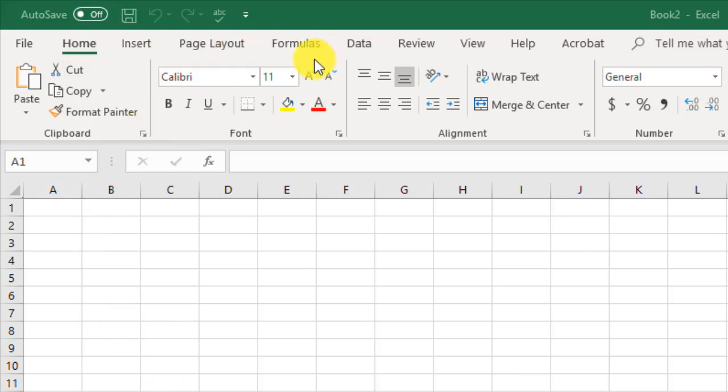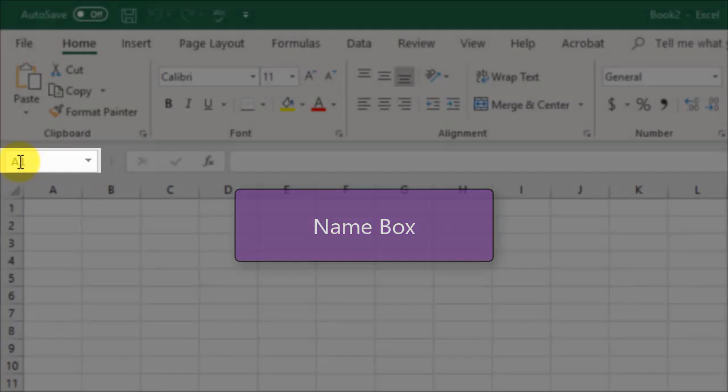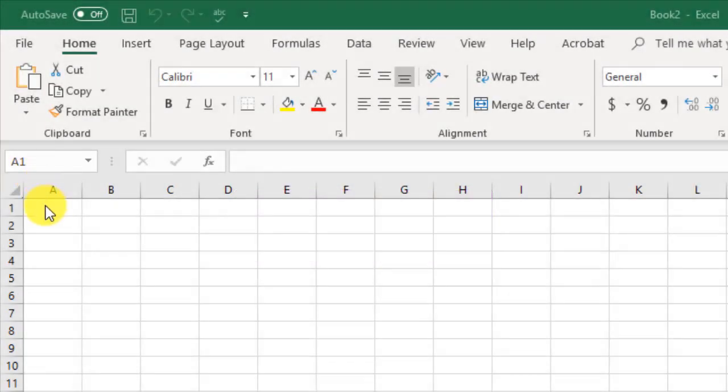These are your tabs. Over here is your name box. Now, as you can see, our name box says A1, which means this area right here. If I click somewhere else, you can see that it's now turned into C3. So this is our name box, and we'll be playing with the name box later on in the course.